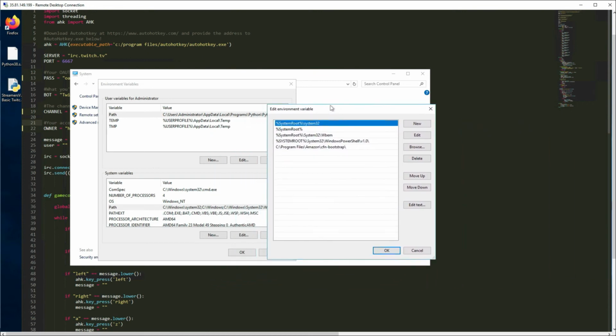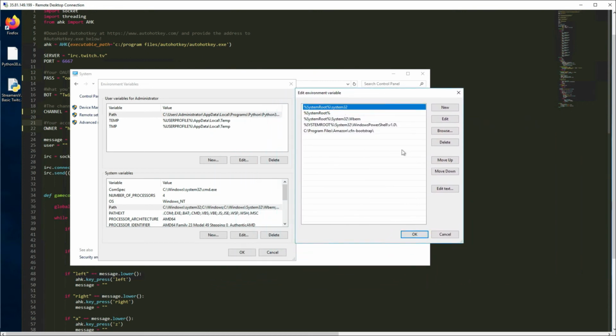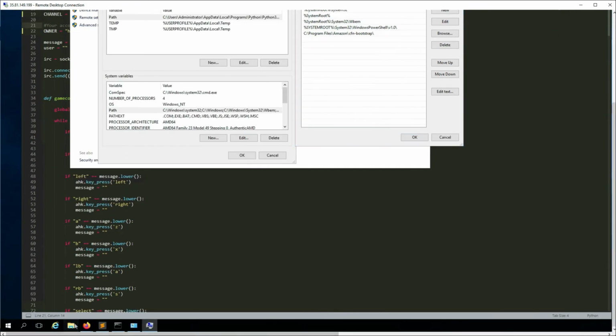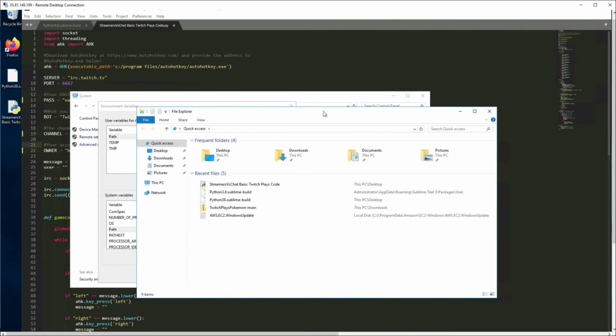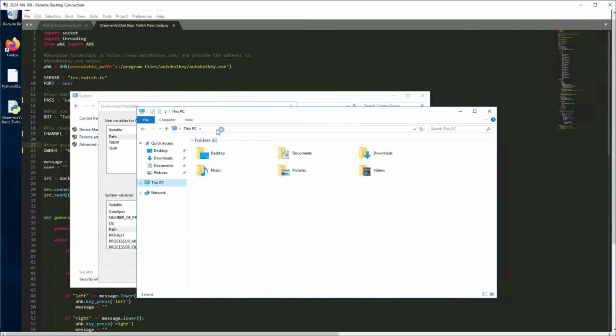And here's all of the path environment variables. So we're going to click New, and we have to get that path real quick. So let's open up File Explorer. And it's basically going to be the Scripts folder for Python. So let's open this up.